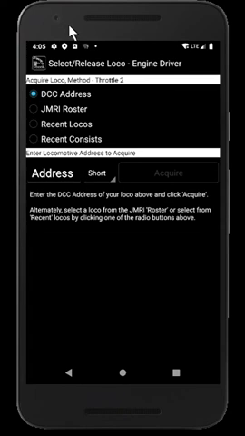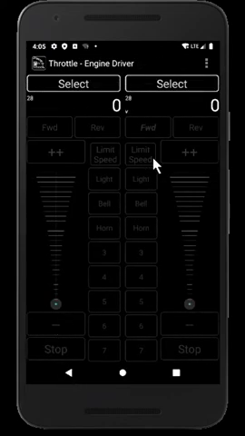Since I did the last video, we've actually released a beta with most of the recent consist changes, and we've added some extra functionality and slightly changed the way the recent consists work. So I thought it might be worthwhile actually redoing the video.